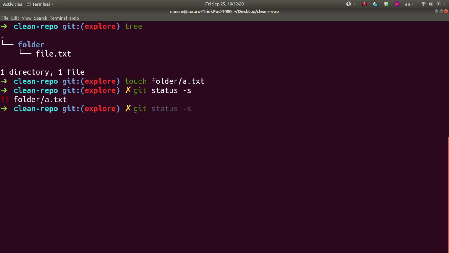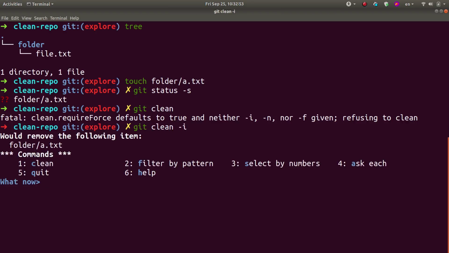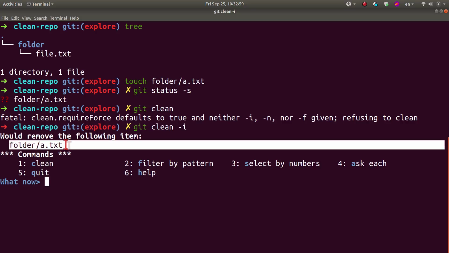So let's do that. Git clean. So if I run that, probably I will get a message. Yes, because git clean has to be used with some of these flags. So you can force the git clean. You can do an -n to see what could happen, but not do it. Or you can use the -i flag, which is to do it interactively. So let's use that -i, and now we get this interface to decide what we want to do. So with the number 1, we say that we actually want to clean this file, right?